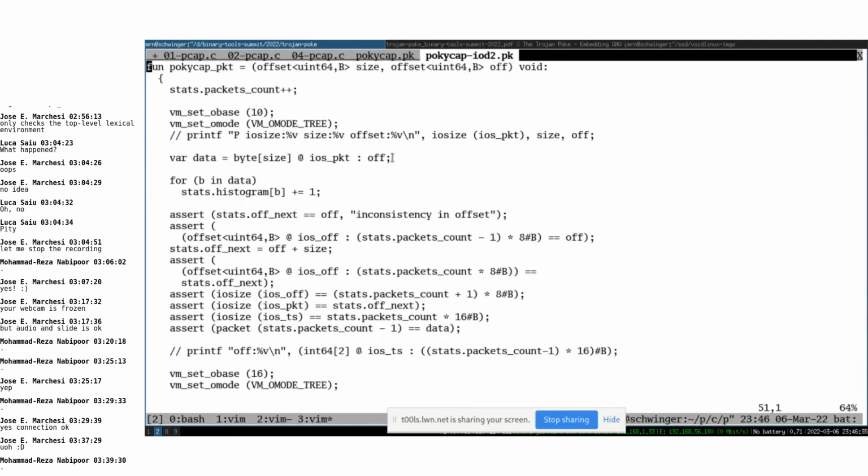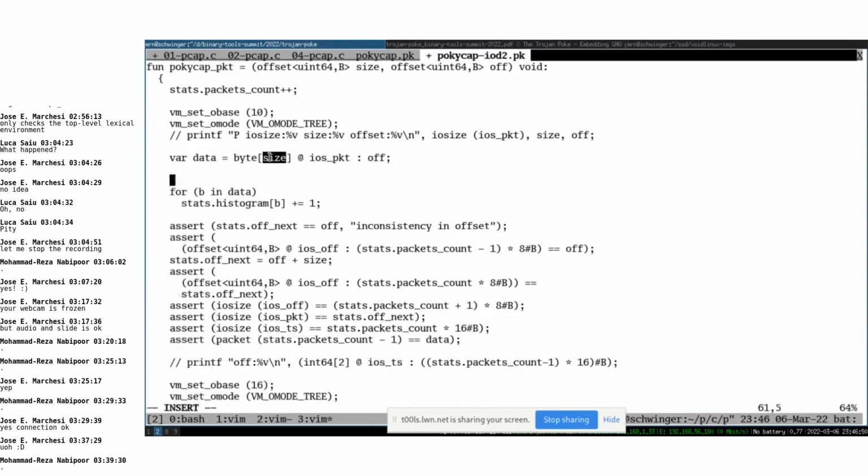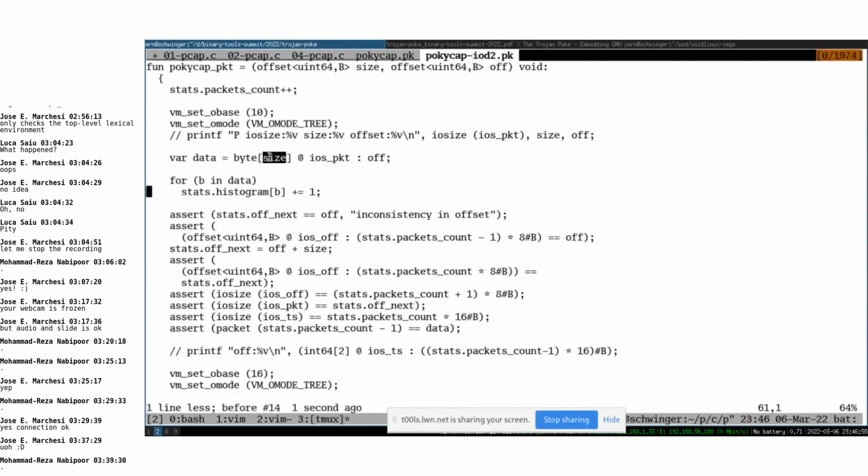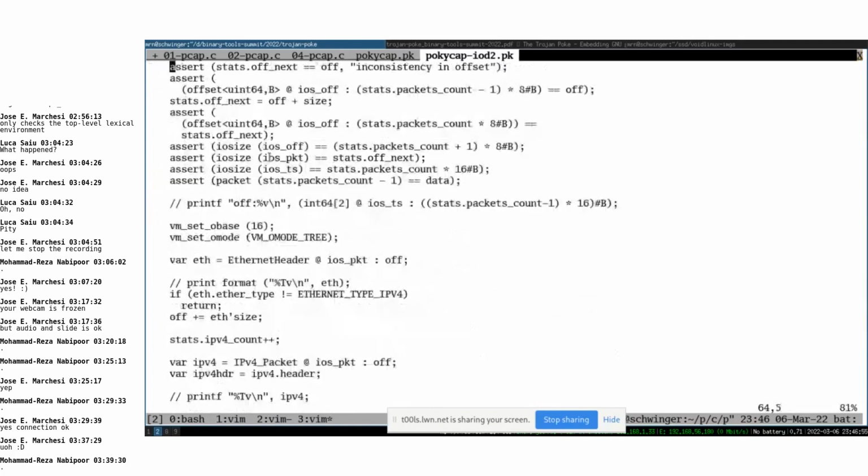So you see here, the first thing I do is a mapping at the packet IO space at this offset with this size. The same logic for the histogram, and a bunch of assertions for inconsistency. This is very good for debugging stuff, to keep things in order. For example, let me see here. Offset should be okay. It's not very important stuff, but good for debugging.